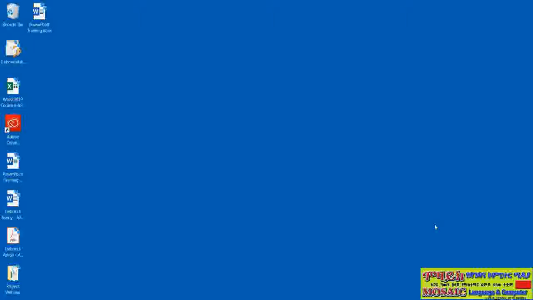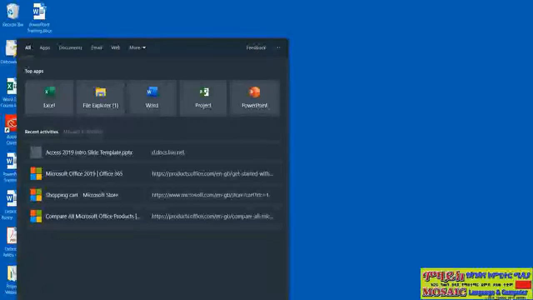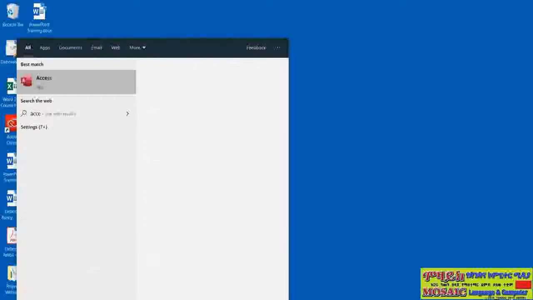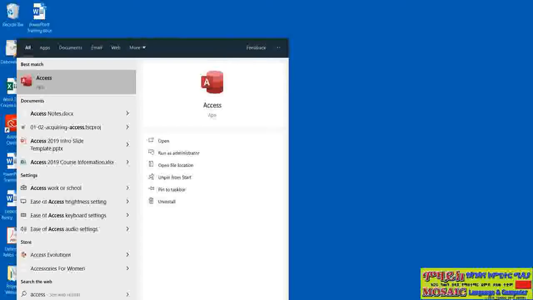So what we've got here is just a blank desktop, and the first thing I'm going to do is just search for Access using my search at the bottom here. Now I'm using Windows 10, so if you're using a different version of Windows then it might be slightly different, but I'm just going to type in Access. And you can see there the app is the first one listed.